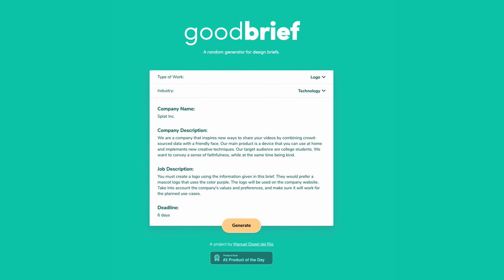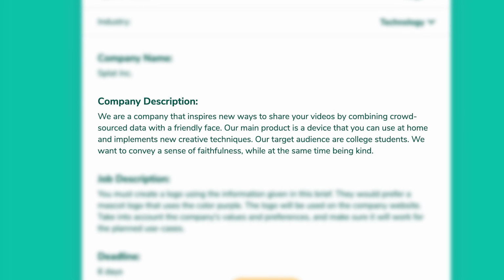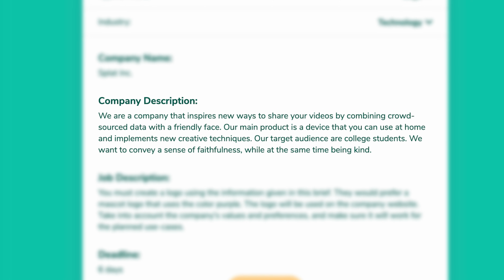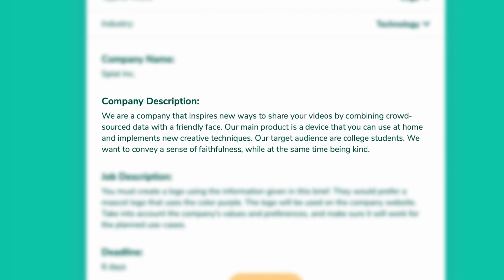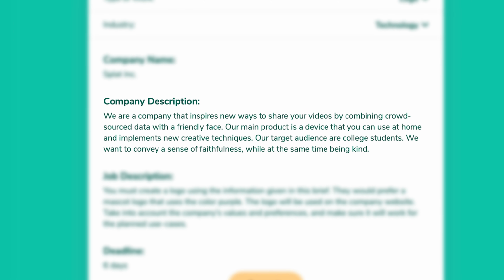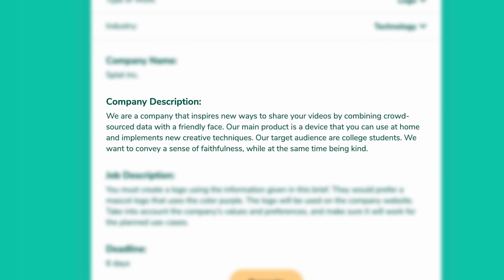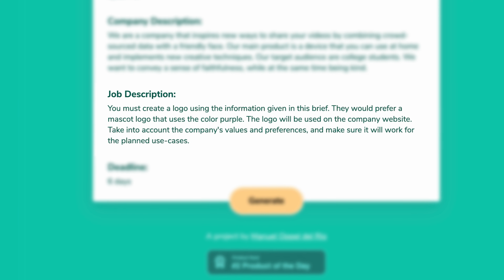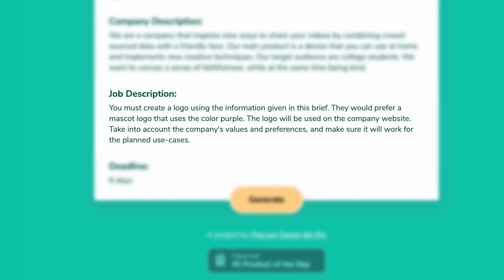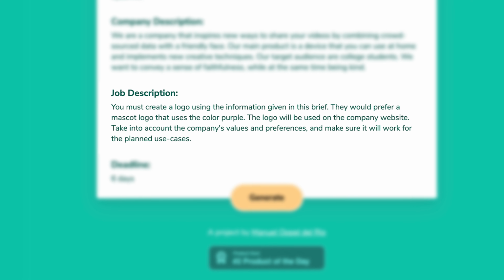But today we're going to be looking at this brief here, which is from a company called Splat Incorporated. So the company description. We are a company that inspires new ways to share your videos by combining crowdsourced data with a friendly face. Our main product is a device that you can use at home and implements new creative techniques. Our target audience are college students. We want to convey a sense of faithfulness while at the same time being kind. You must create a logo using the information given in this brief. They would prefer a mascot logo that uses the color purple. The logo will be used on the company website. Take into account the company's values and preferences and make sure it will work for the planned use cases.